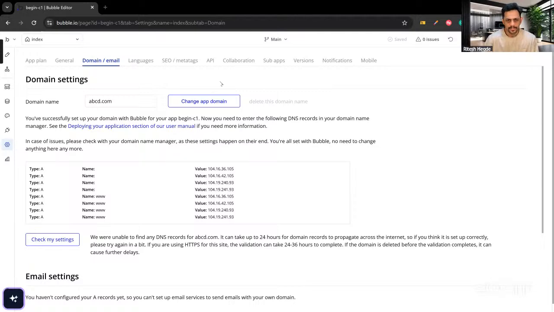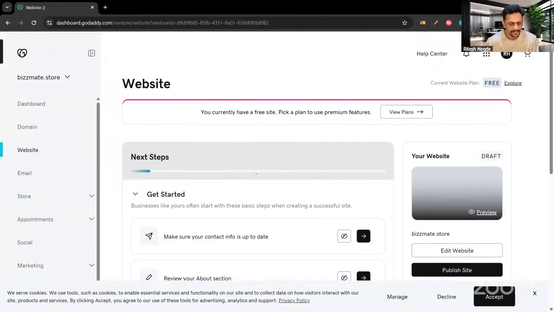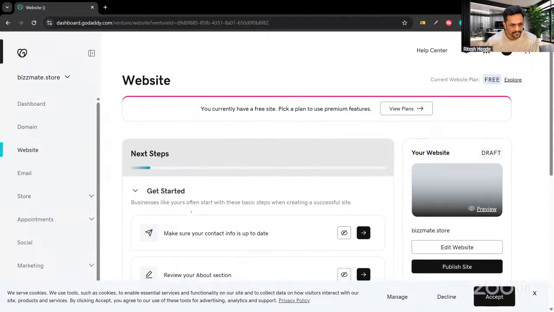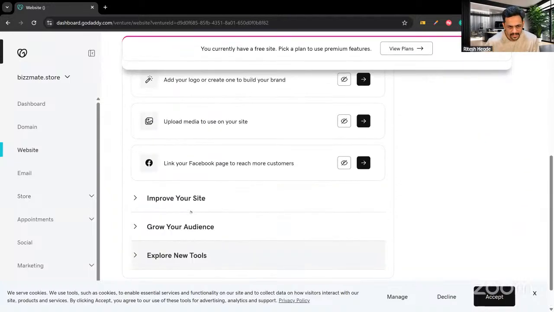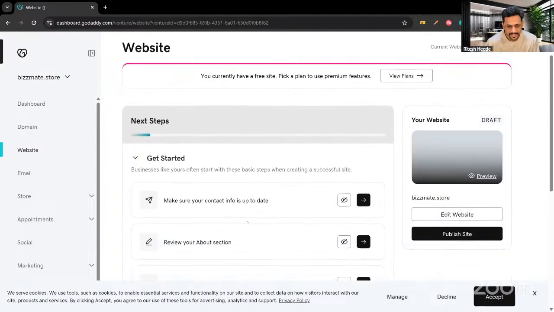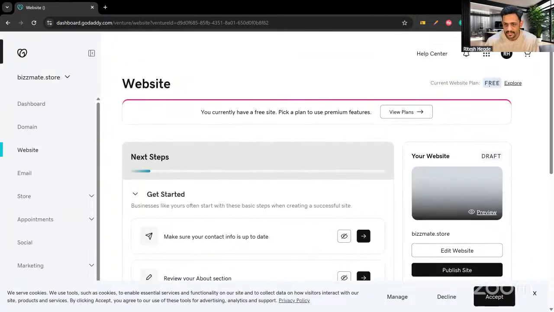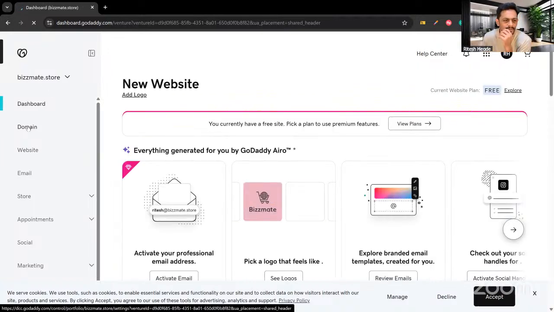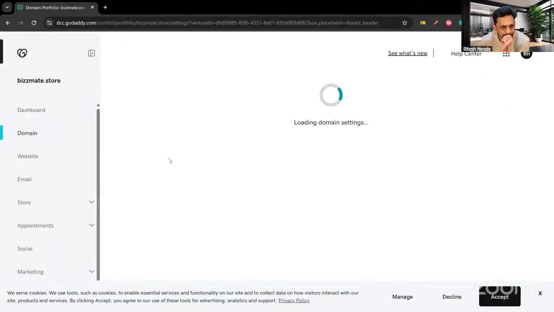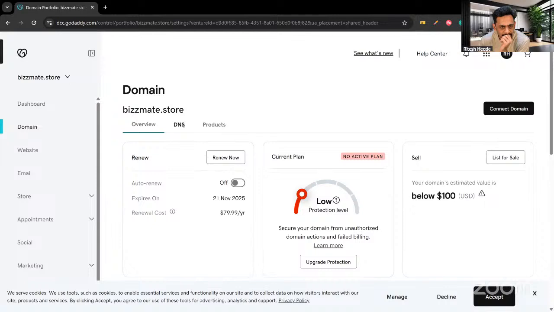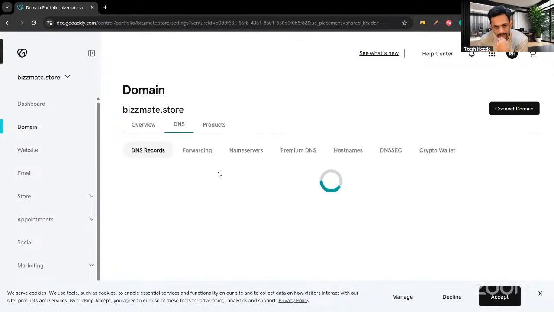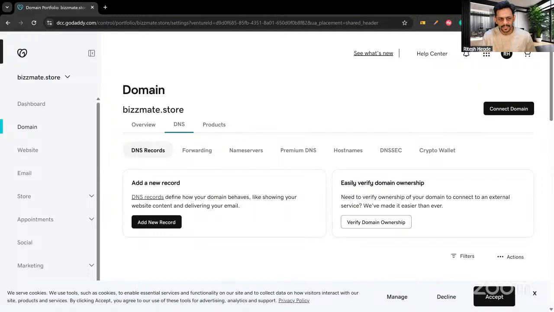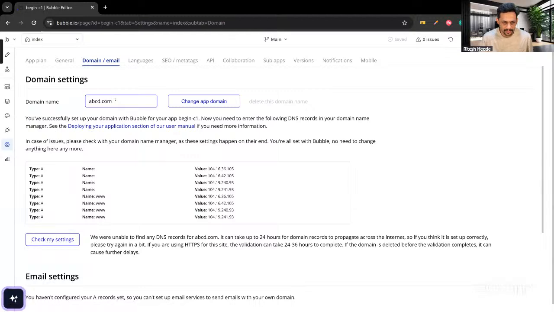Okay. So this is one of the domains that we have, and we have to go to DNS records. They have changed a lot. So where is DNS? Oh, domain is here. So maybe it will be here. Yeah, DNS. So the domain is bismate.store. Okay, so I'll copy this. Or if I want to create a subdomain, that can also be done. And this is the domain.